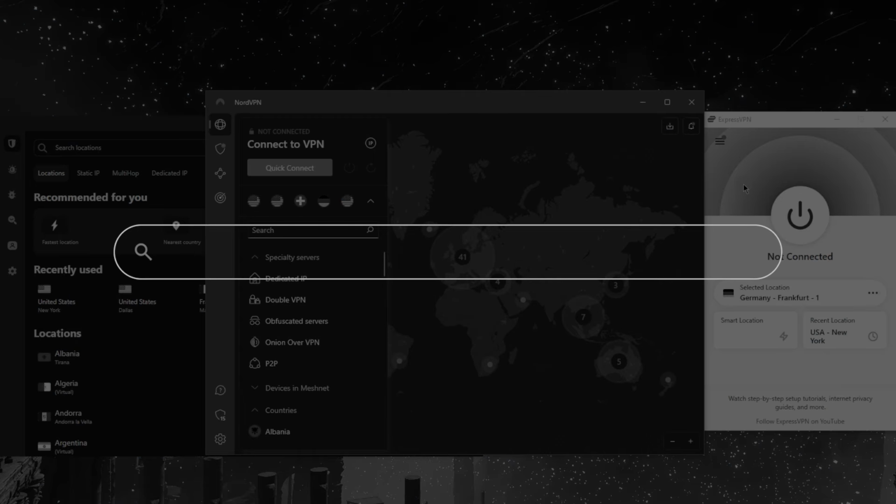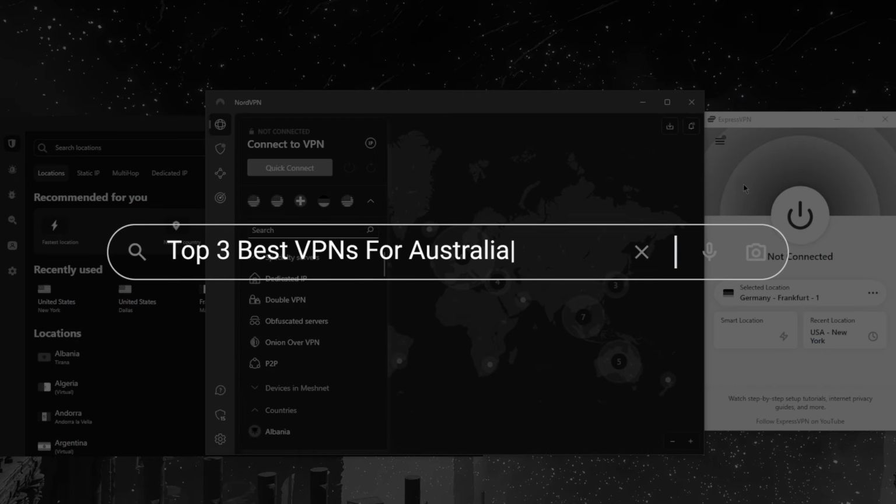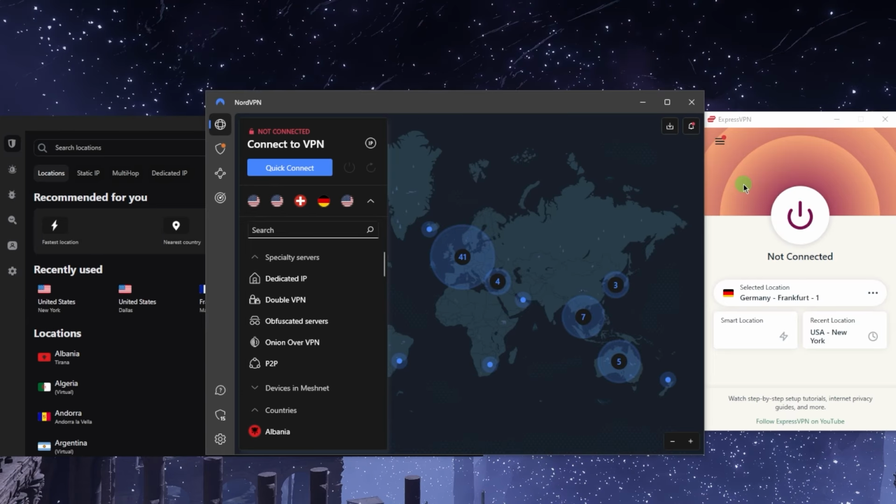So today I'm going to talk about the best VPNs you can use for Australia. Now, I'll talk about the specifics of each VPN to help you figure out which one could be the best choice for you and your situation a little bit later.